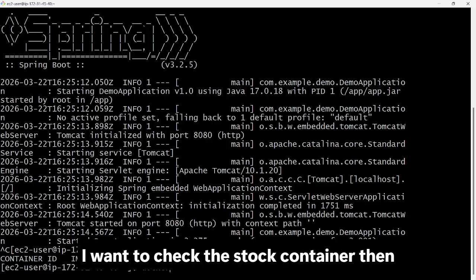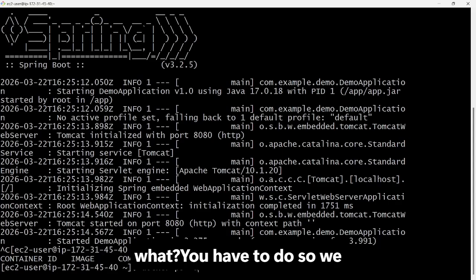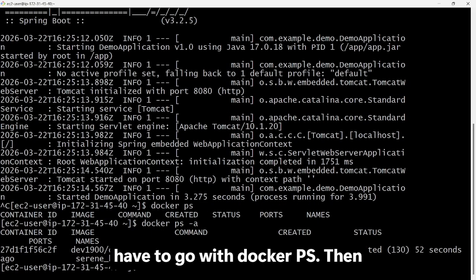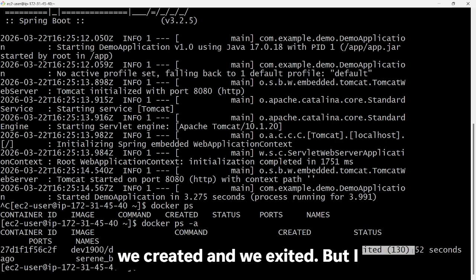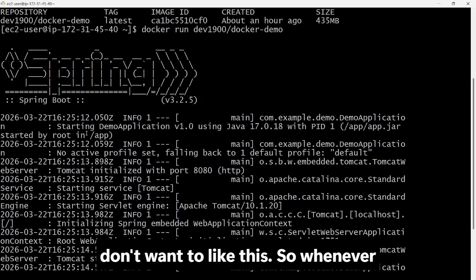I want to check the stopped container. Then what do we have to do? We have to go with docker ps -a. Then you can see here that 2 minutes ago we created it and we exited. But I don't want it like this.